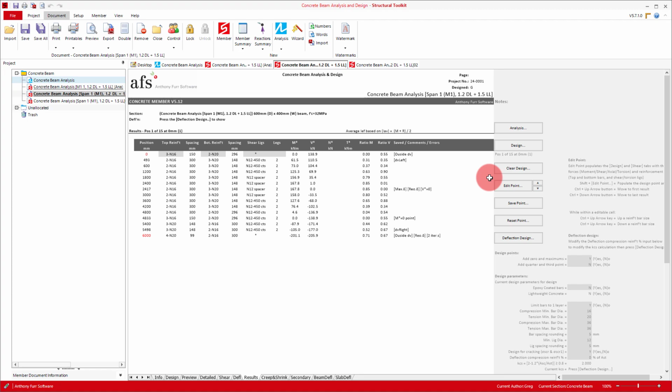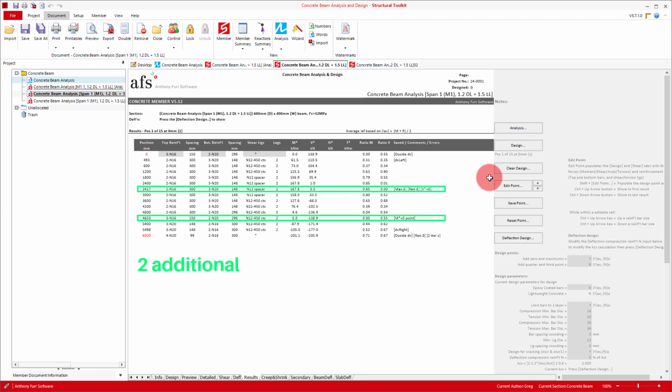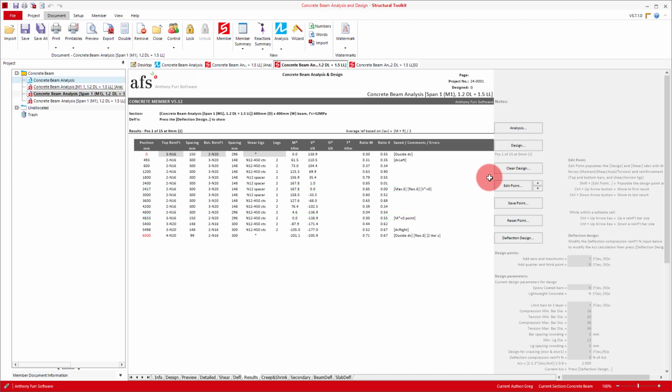Any additional points beyond the initial 13 will be due to options to the right regarding additional design points or locations of point loads on the span, etc. In our case, we have 2 extra points, one for max deflection and one where our moment equals 0. At each point, the bending and shear reinforcement is determined based on the transferred bending and shear force, and also torsion and axial forces and various default settings.